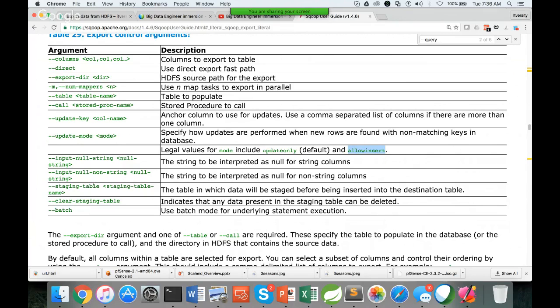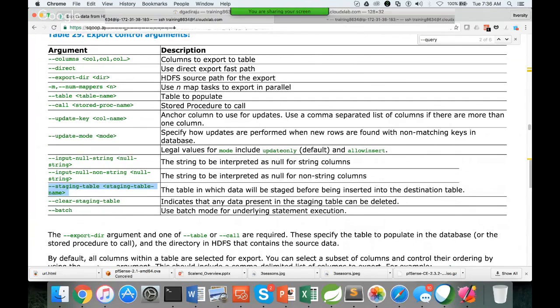And staging table: when doing the export, instead of loading the target table directly, if you want to stage it, and if it is successful, then only load into the final table, you can use staging table. I will explain the logic a little bit later on why it is important. And then clear staging table: if you are using a staging table and want to clear it after every run, you can use clear staging table. So let me explain why there is a staging table.